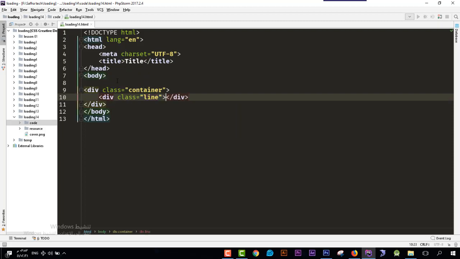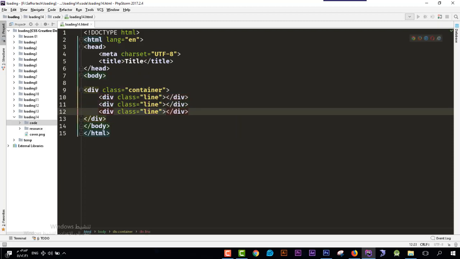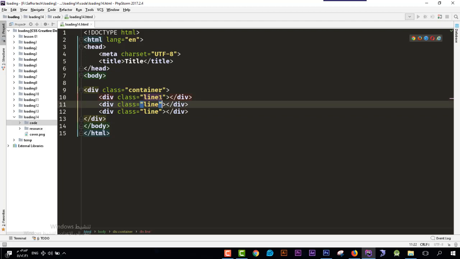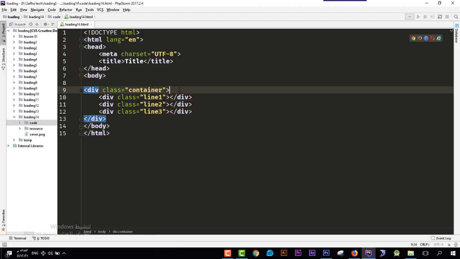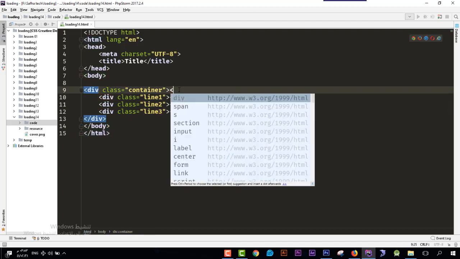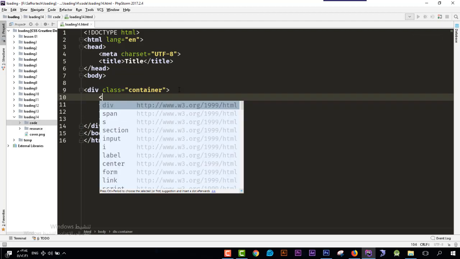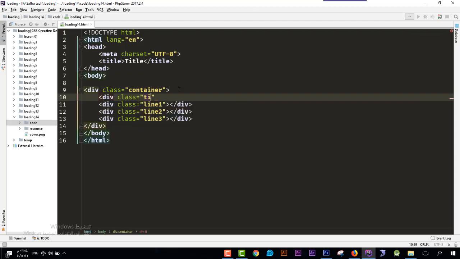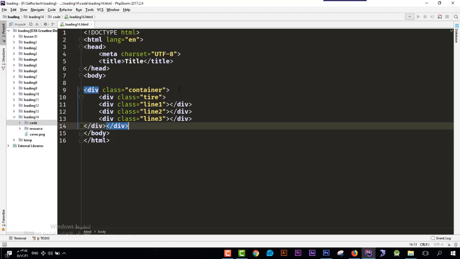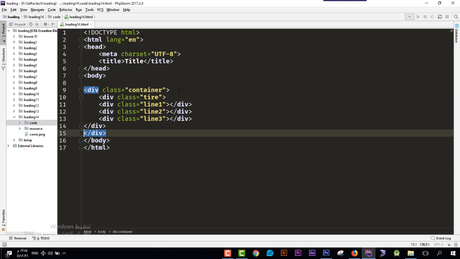So let's close it and duplicate it 3 times. Over here I will name them line 1, 2 and 3. Great. I will also create another element over here, a div, which will be the tire. I will say div class tire. Great. Let's get this to the end. Okay, so here we are.